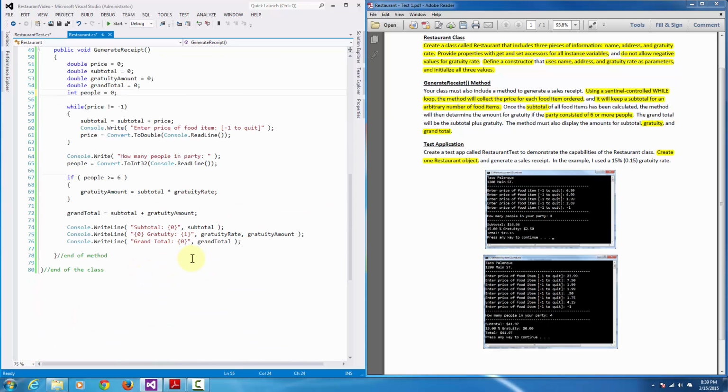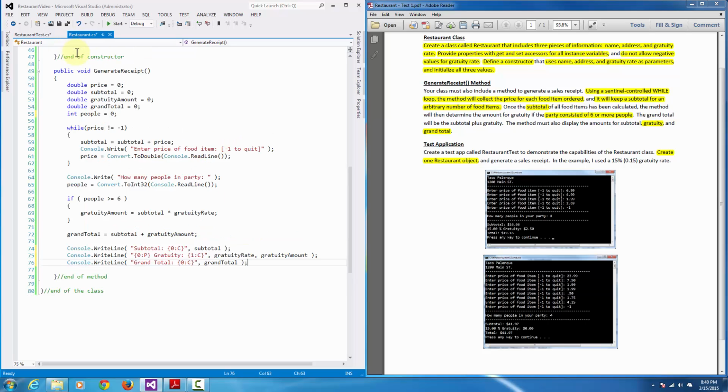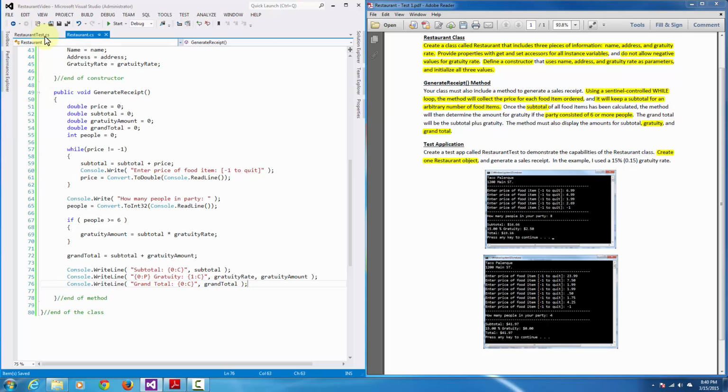The thing I wanted to show you though was here. We need to format the output. So here we're going to format that as currency. Here for the gratuity rate, we're going to format that as a percentage, so capital P. Format this one as C, and then format this one as C as well, and save all.